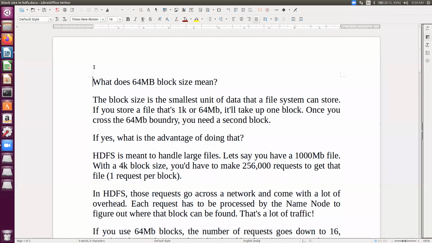Block size, as you know, is the smallest unit of data that a file system can store. So if you have a block size of 64 MB, that means a file as small as 1 KB or a file as big as 64 MB will take up one block. Once you cross 64 MB, you will need a second block. That is the concept of blocks in HDFS.